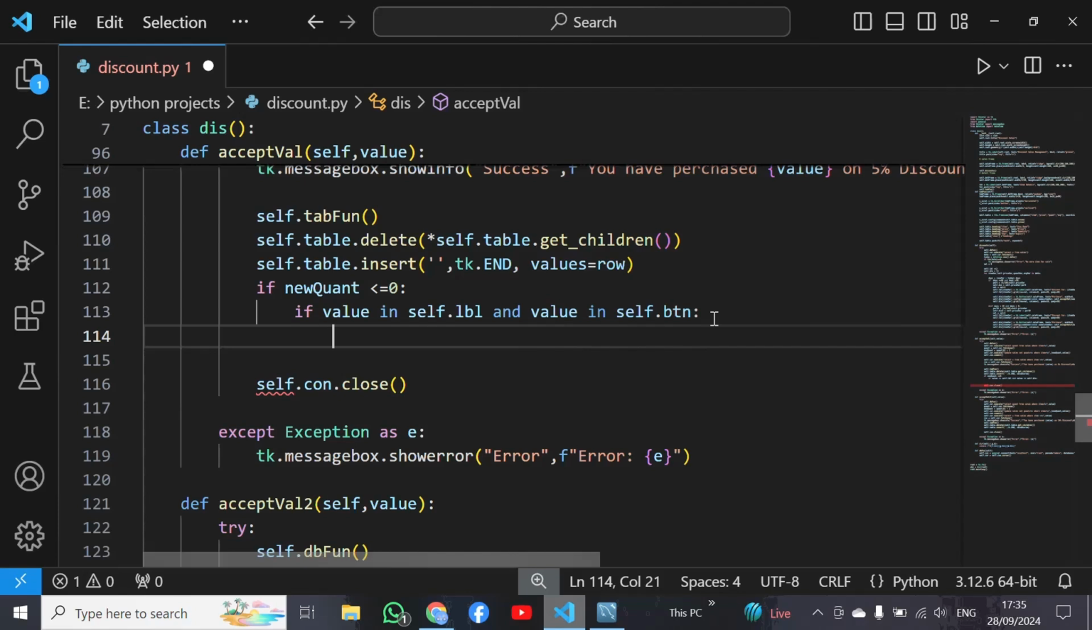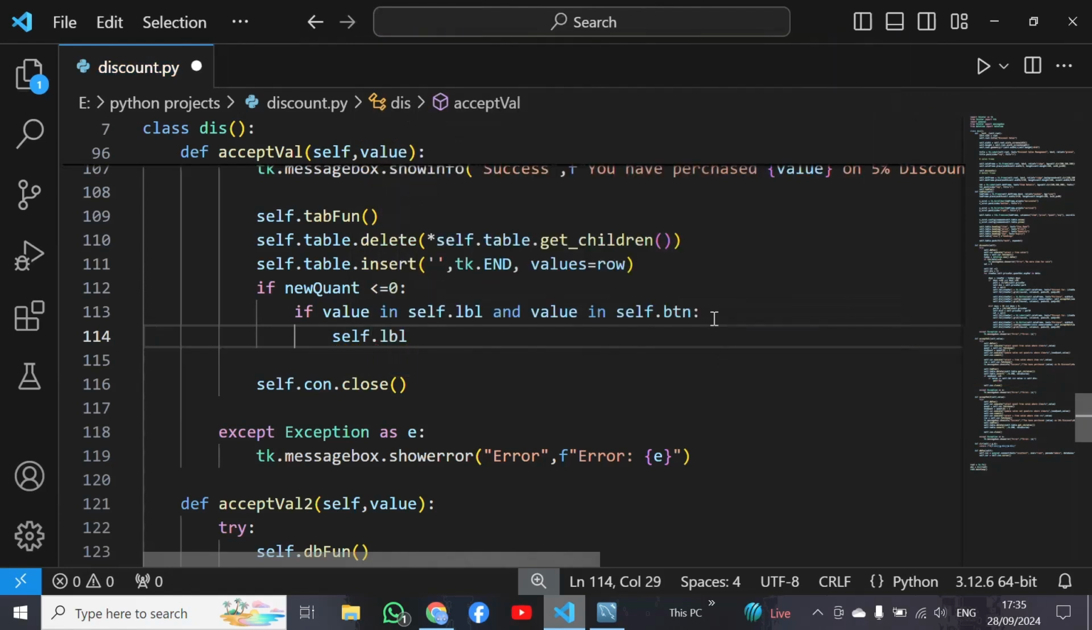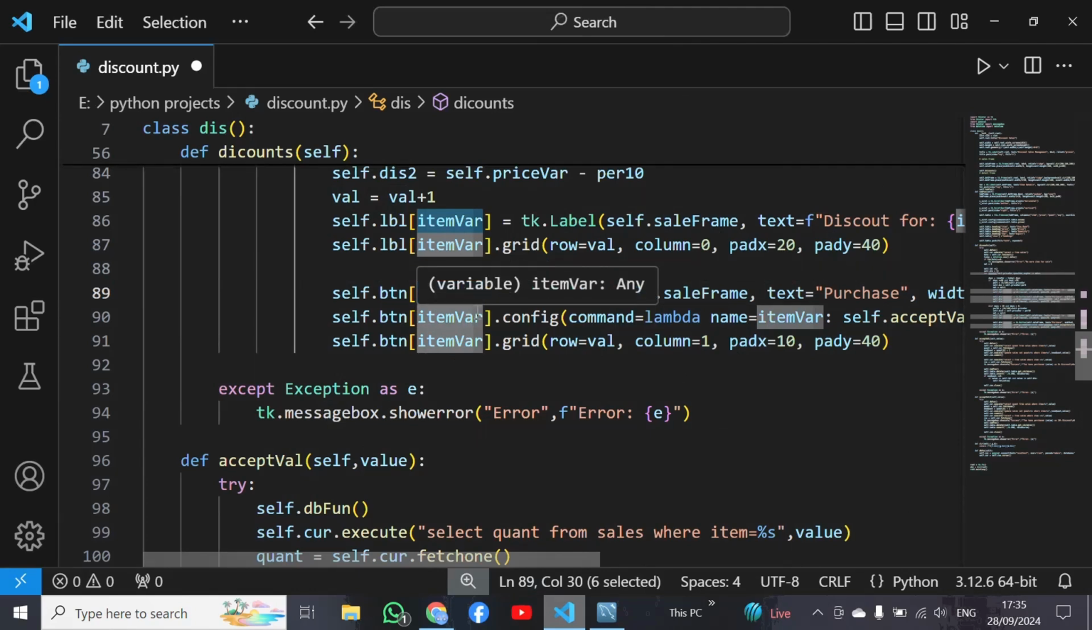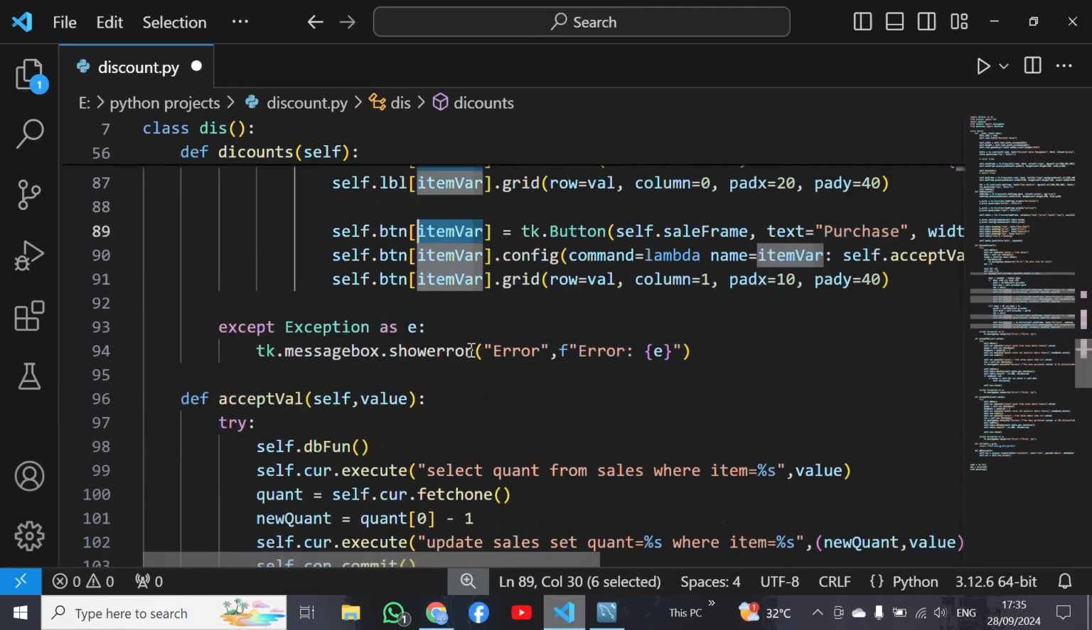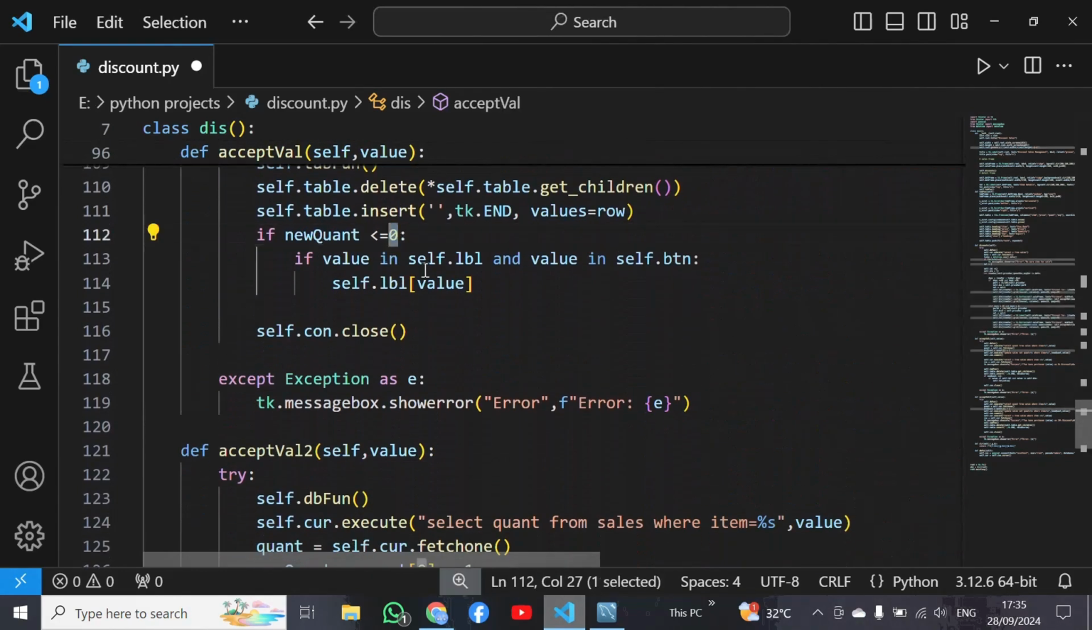So here we will remove this from the discount list. So here I will use self.label, and here I will use value. Now this is the name of the item, and this is the same name that will be used here in this iteration. For example, this is the second iteration, and here for the second iteration the name was soap. And now its value is 0, then here it will also show.